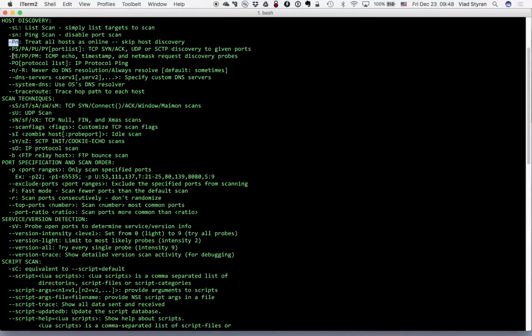Okay, so this is using echo, timestamp or netmask request in ICMP. By default, it's of course echoing the hosts, but you can change that manually. And this is just using different IP protocols to do that. This is a really rare case. We will not stop there for long.